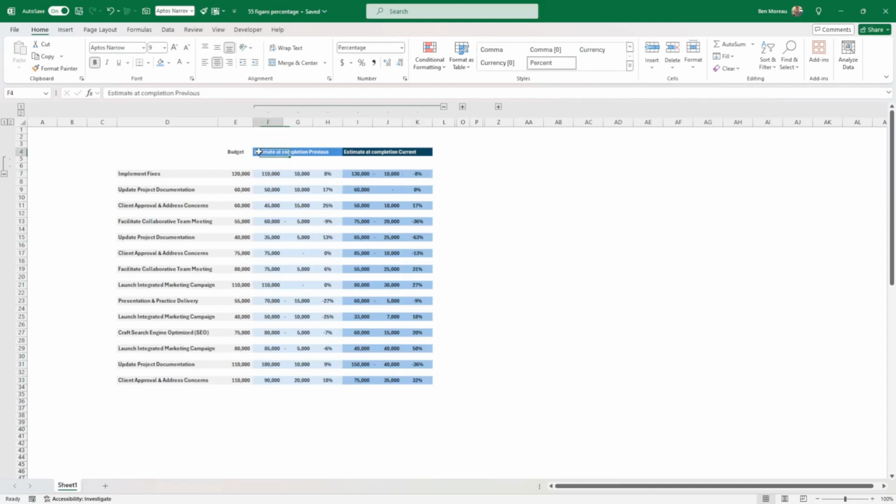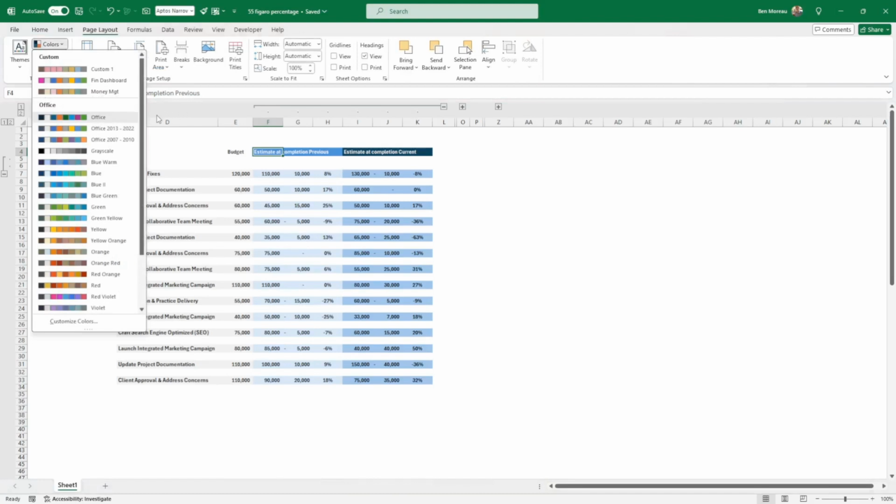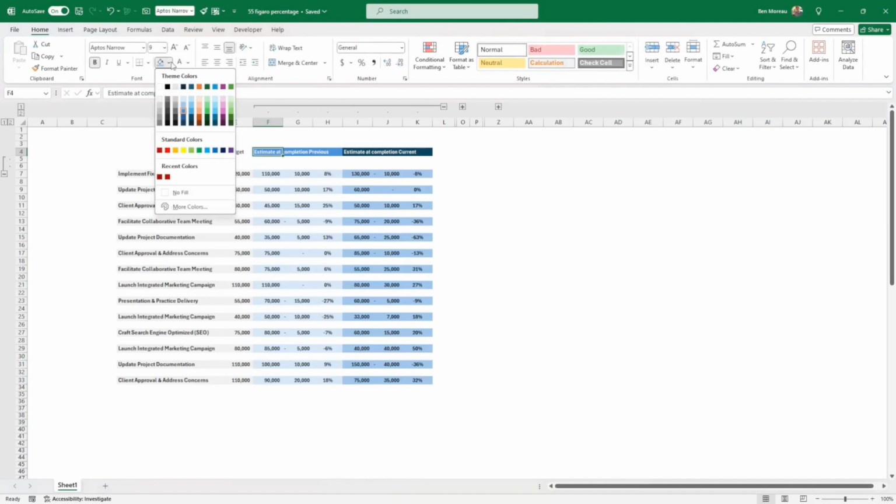So this is it. The color scheme I'm using, just in case you're wondering, is in the page layout here, and just to show you that I'm using the latest Office theme here. So not the 2013 to 2022, the Office theme here. And I'm playing just with the blue at the moment. I'm being very sober here. It's the dark blue, and those are different variations of the dark blues. So the deepest here, the lightest here, and then the two in between here. So this is what I'm doing.